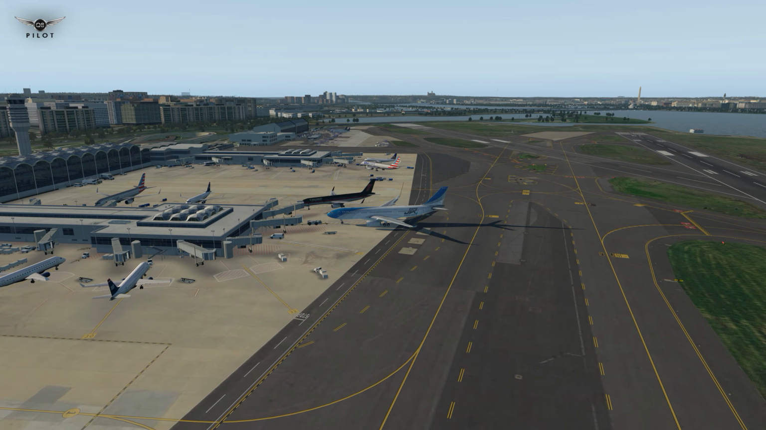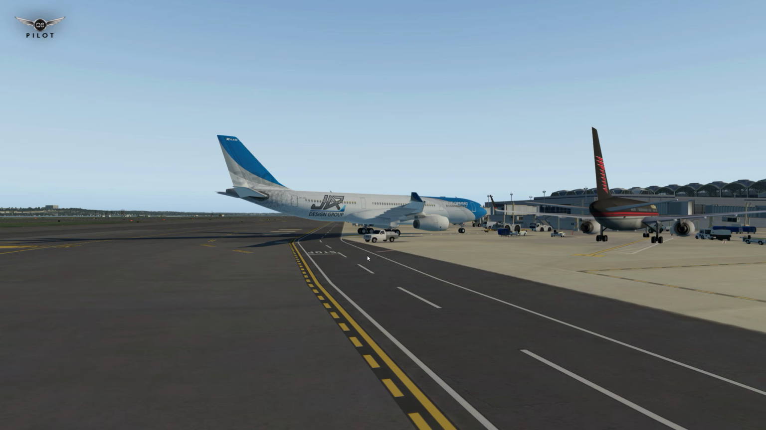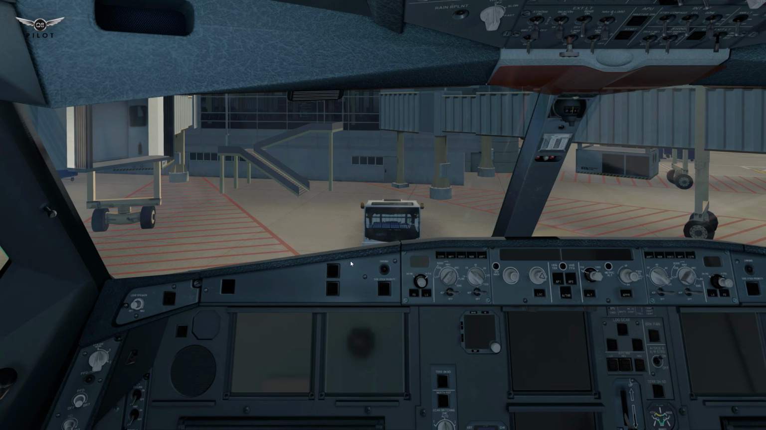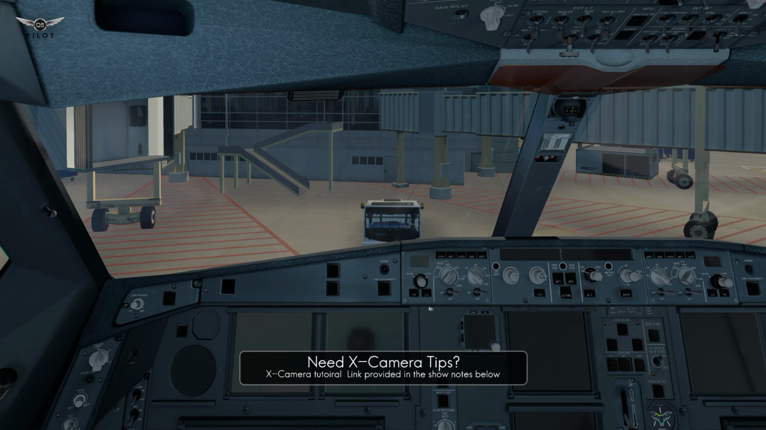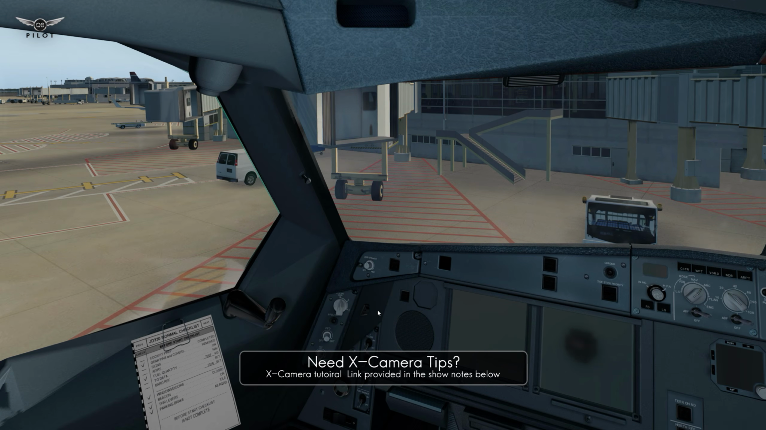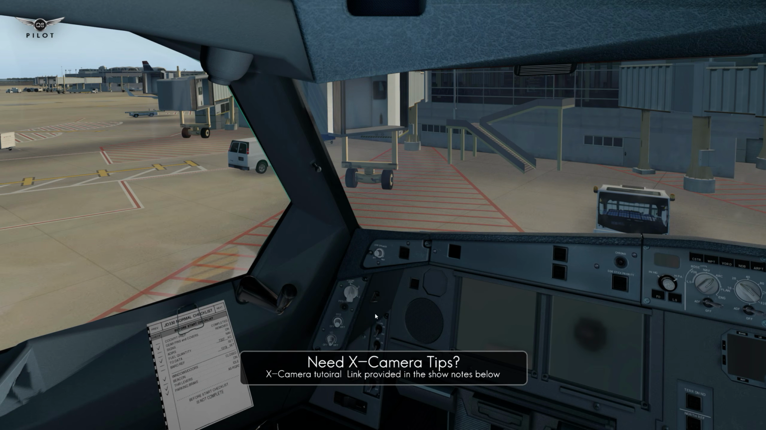All right, so now I'm going to jump into the flight deck. I'm going to hit Shift and 9, and now we are in the 3D cockpit. And I'm going to enable X camera. Okay, so X camera is now enabled, and let's do the following. Let's tilt the view here.